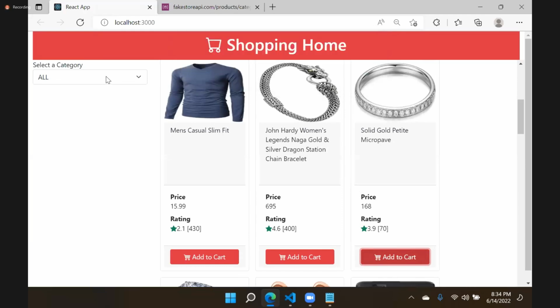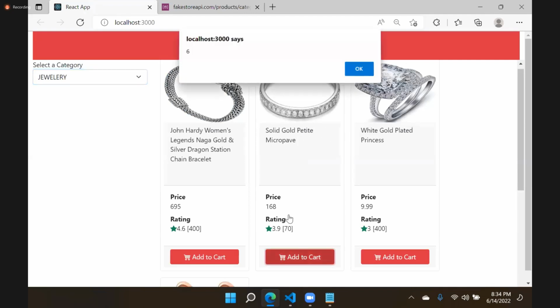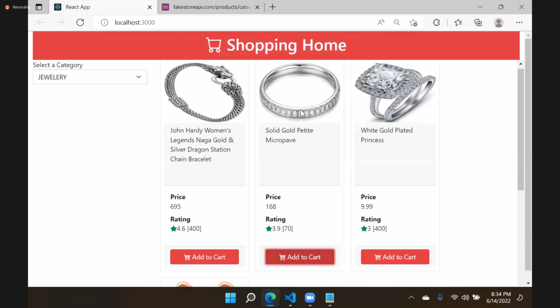Now, very important, I will select jewelry. That means we are filtering only jewelry products. It is not its sequence, it is the original product ID. Now solid gold, and click, its ID is 6. We are accessing its ID. Now the question is how to get the product related to this ID and add it to the cart.